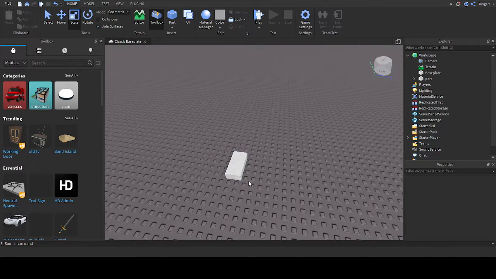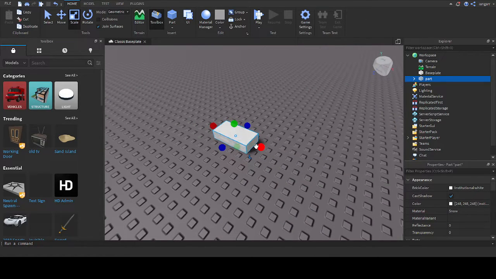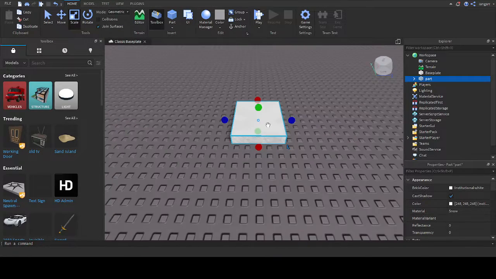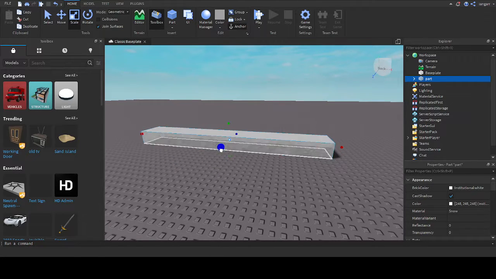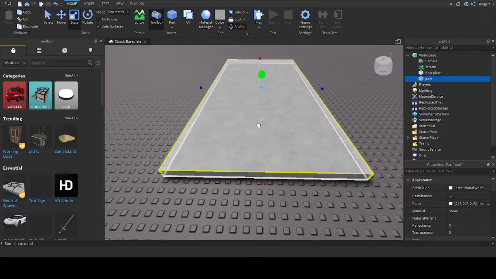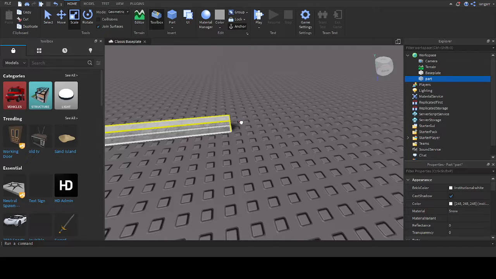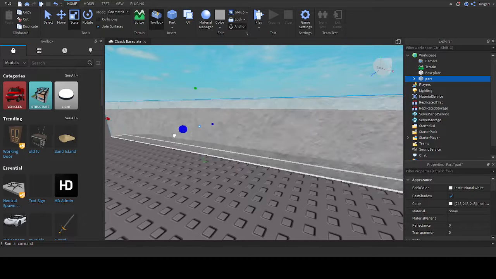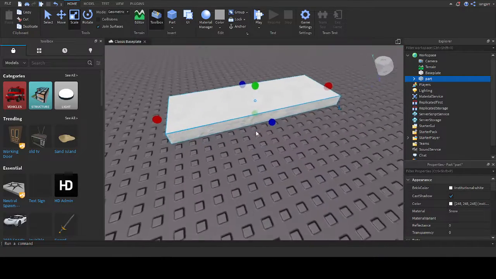And we're going to be changing the size of it. So you see these six areas. The red goes like that, blue goes like that, and then green goes like this. So we have a block, but we're going to have it a bit bigger. You can make it flat, make it small, you can make it slim, it can be a lot of things. But right now, we're just going to have it like this.